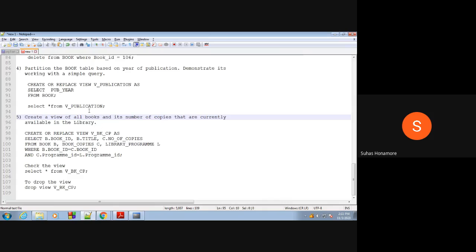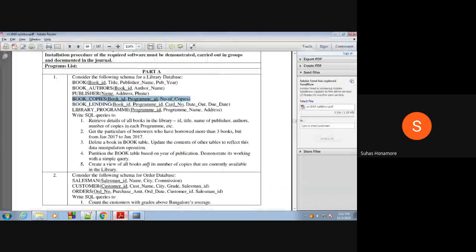Sometimes if you want to drop the view, you can use drop view followed by the view name. Like a table, where you write drop table and the table name, the same way you give drop view and the view name, and it will drop the view. So this is the first program, our first lab program in DBMS.